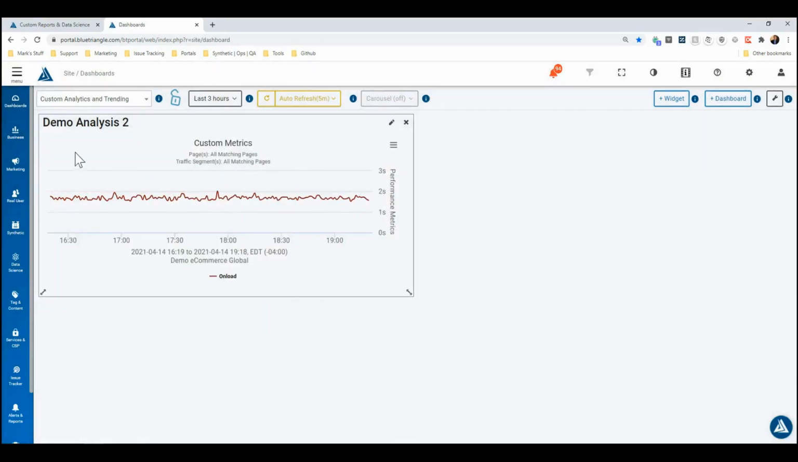But as you can see, we have our demo analysis 2 here, and this is a real-time dashboard. So we'll get updates every 5 minutes. In this case, we're looking at the last 3 hours. So pretty cool functionality there.